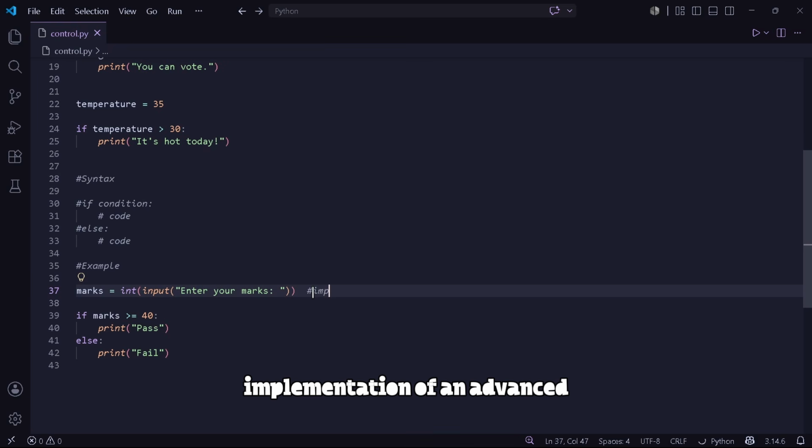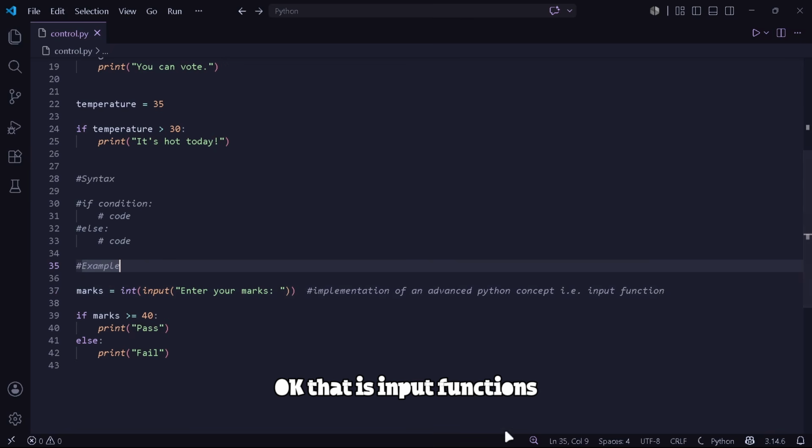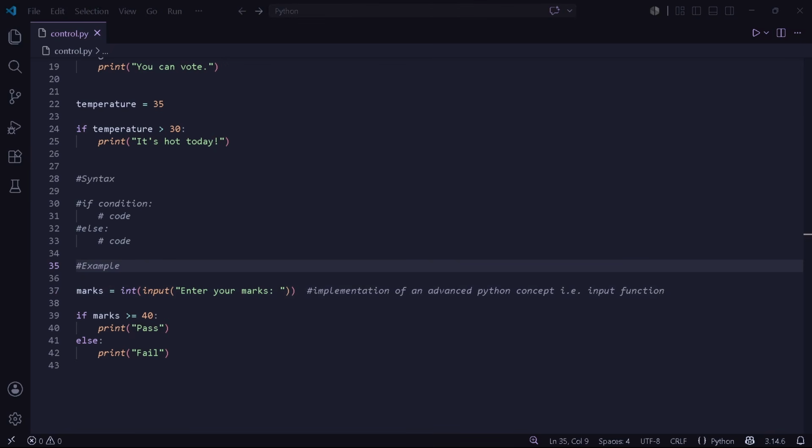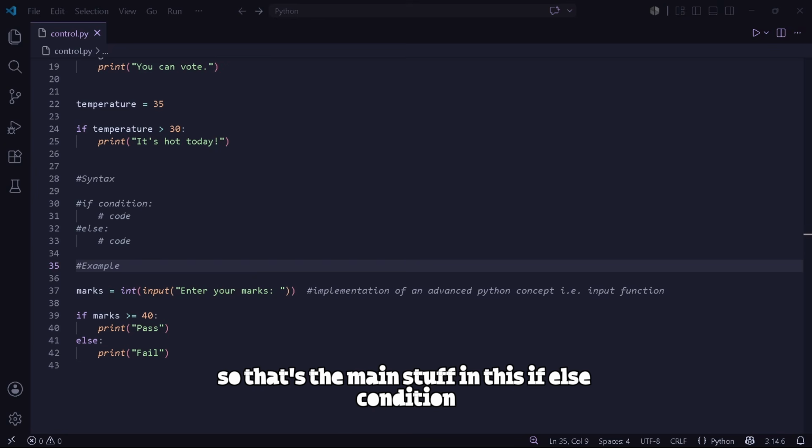So I can write implementation of an advanced Python concept, that is the input function. Exactly one block runs over here. So that's the main stuff in this if-else condition.